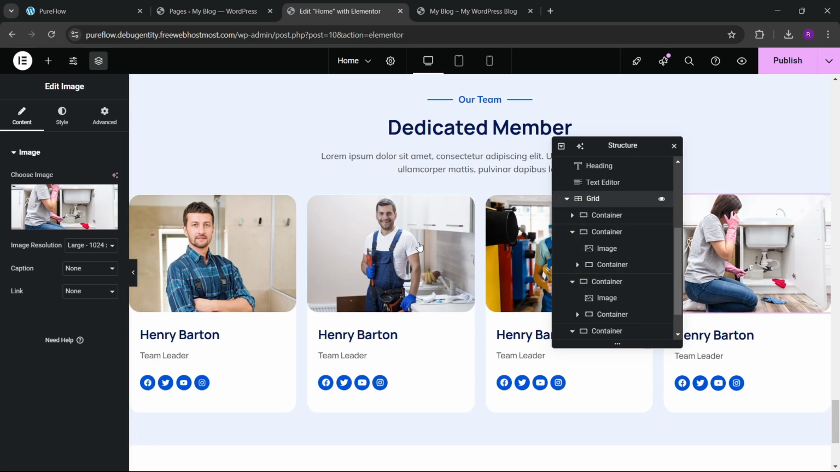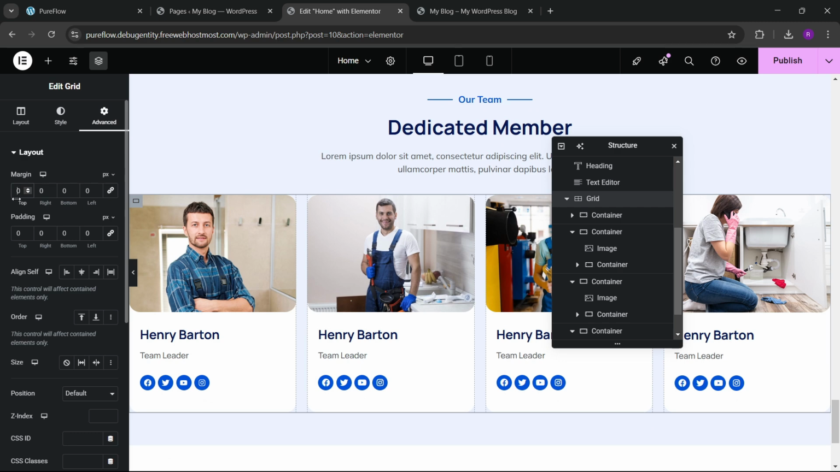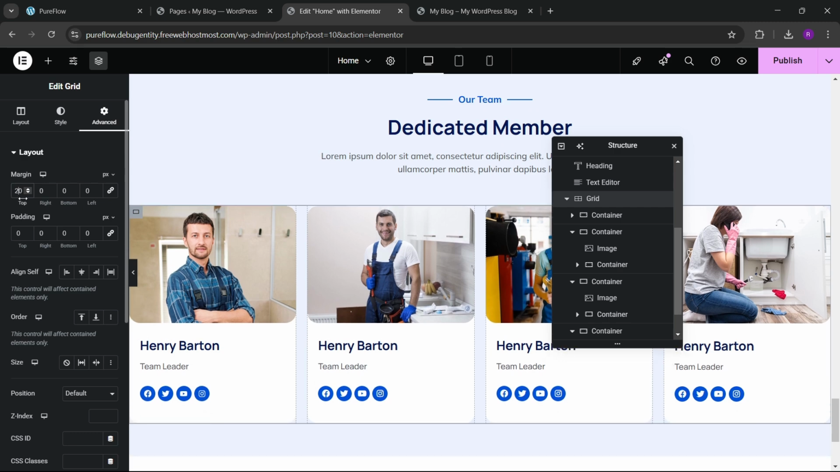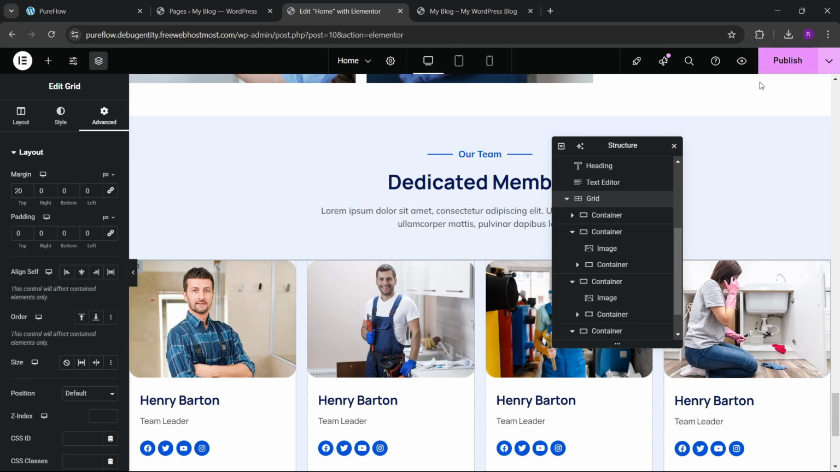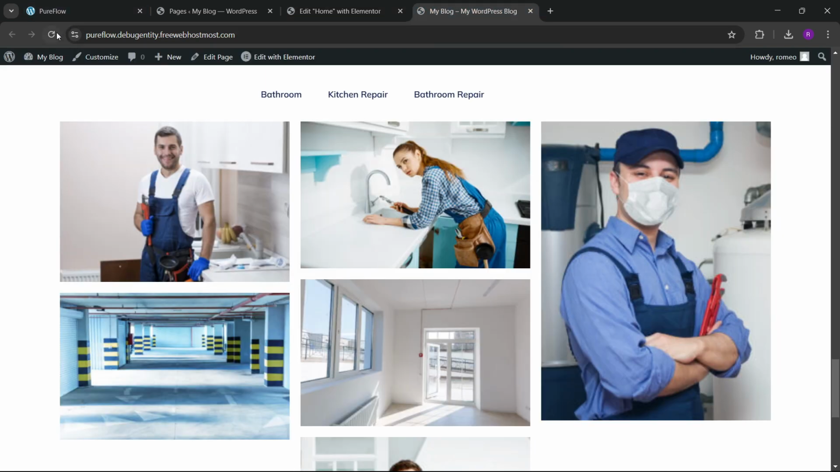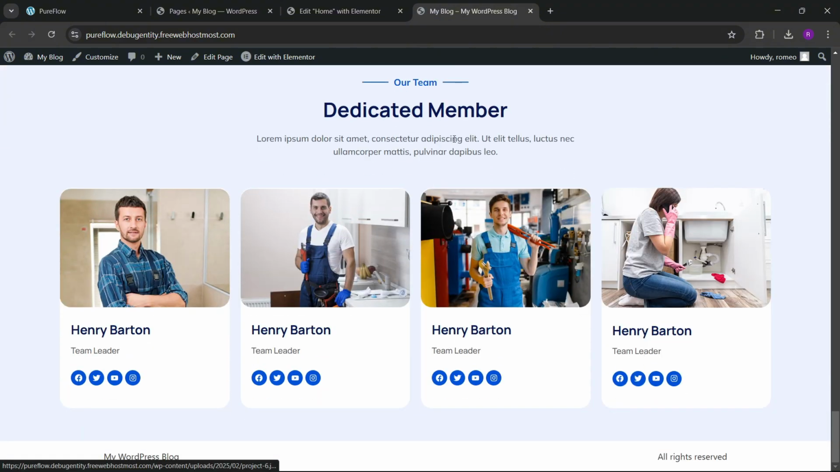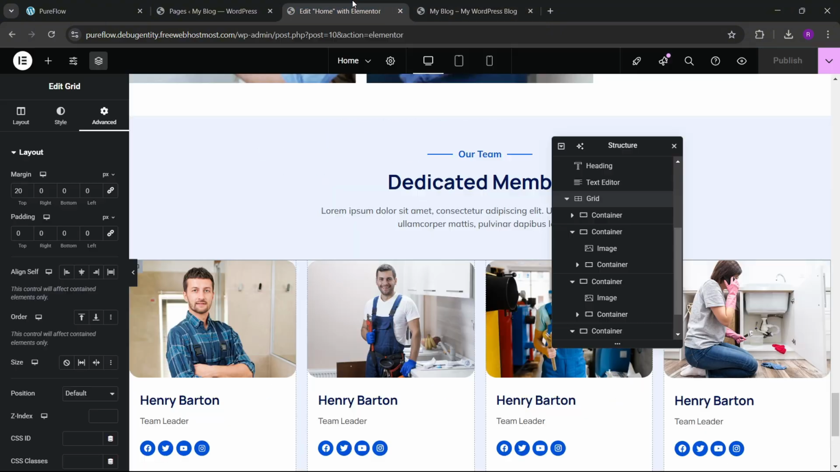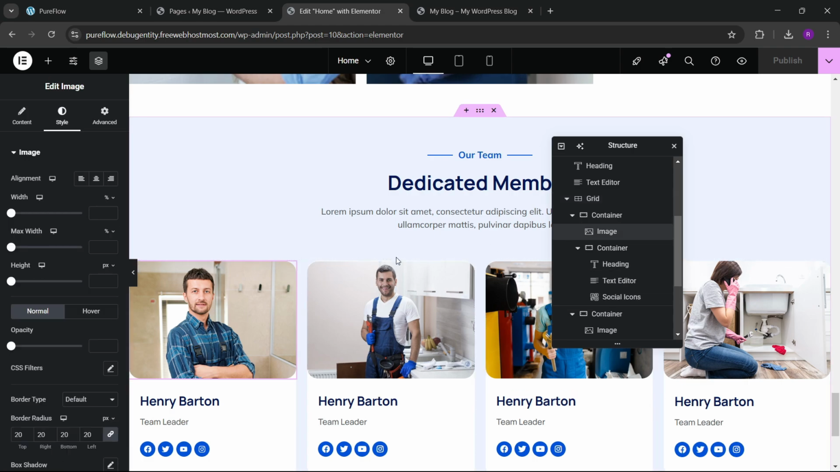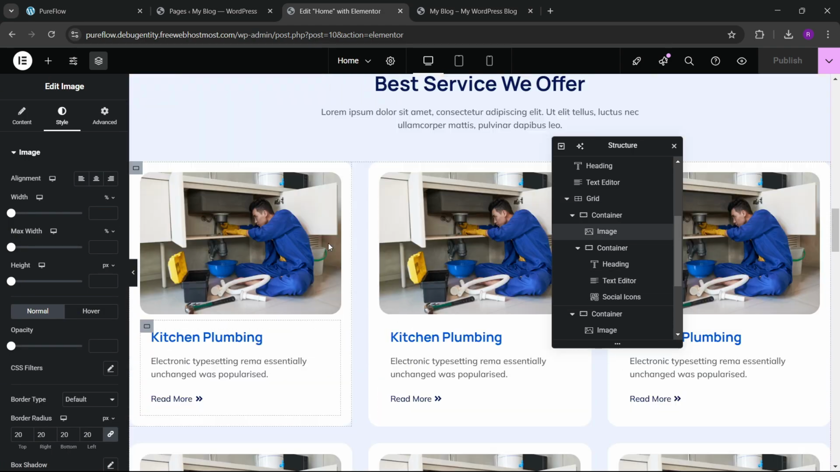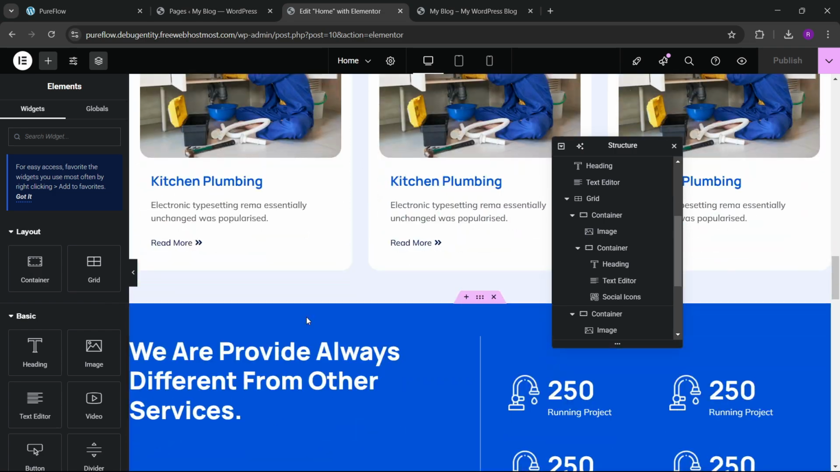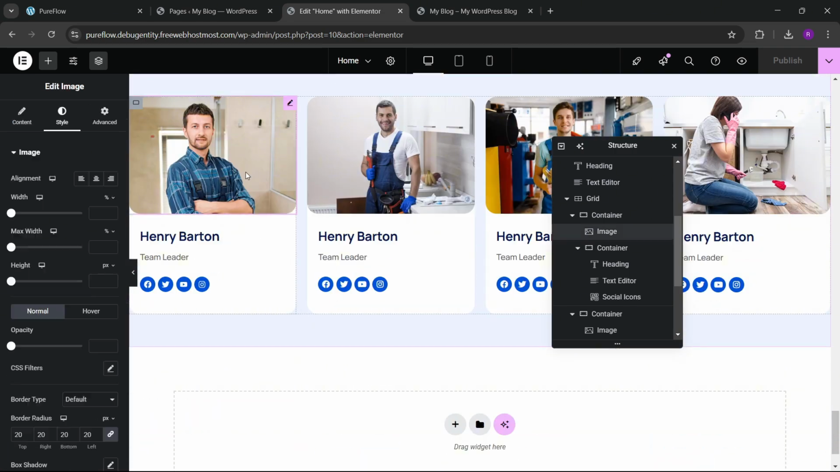So now we can go to these grids, and here we can add 30, 20. Okay, now let's publish. So after that we can just go here, and if you refresh this, you can see that we have our dedicated team member also, and we just have to put some hover effect. For the hover effect, we can copy this code from the top, and just come here and paste, so it will automatically have this hover.